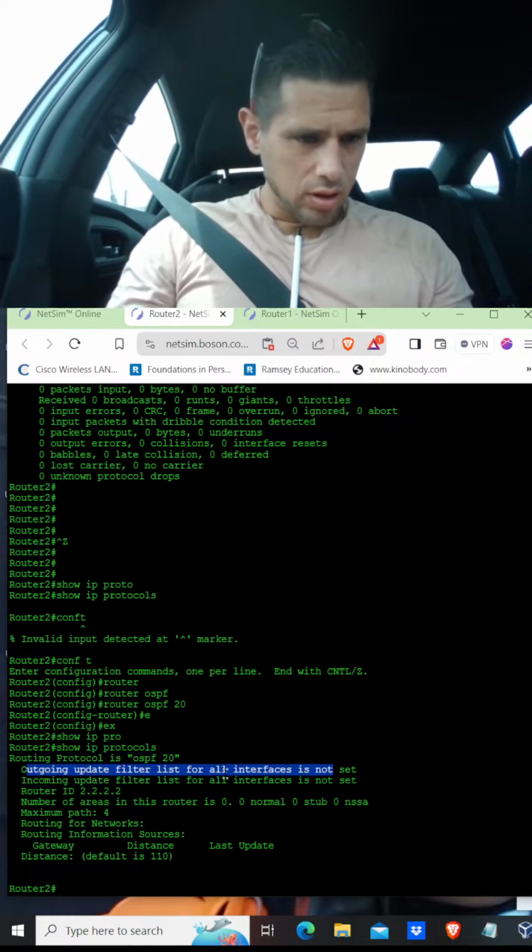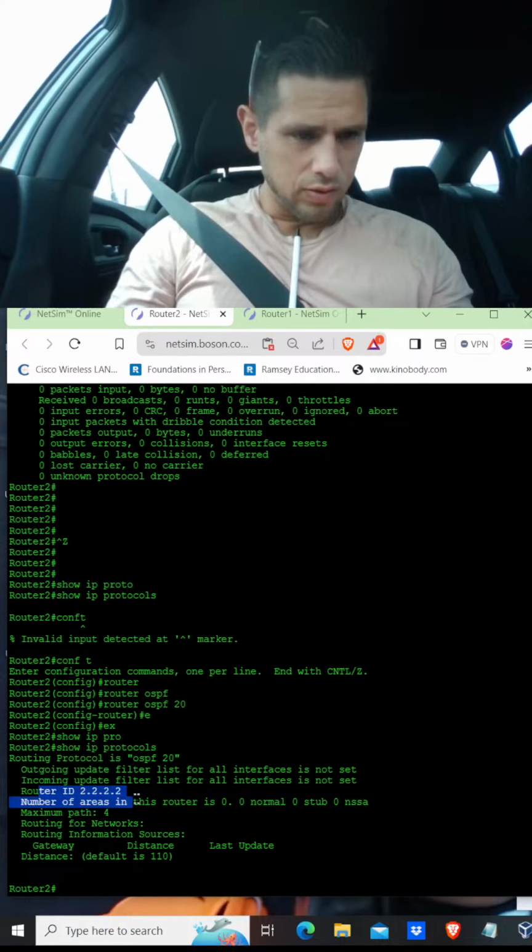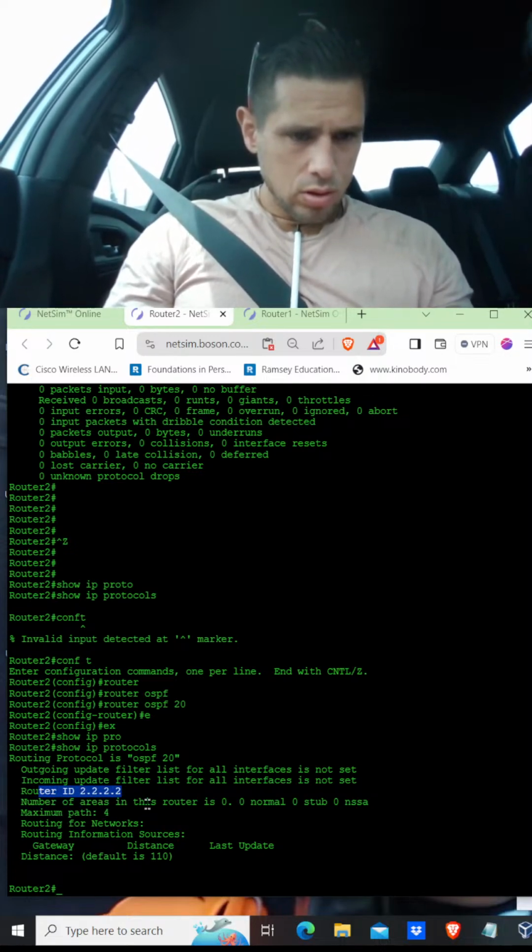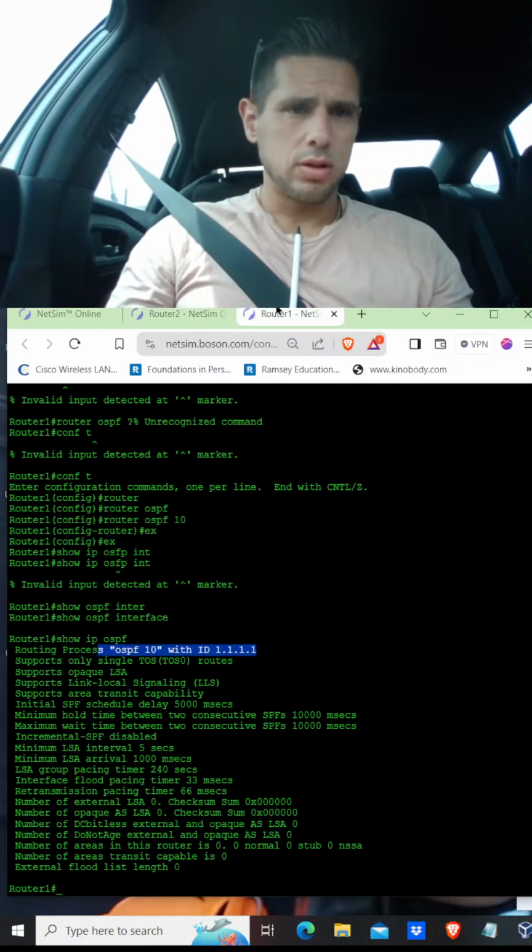Update filter list for interfaces. We can see that it gave itself an ID of 2.2.2.2. It doesn't have any networks found or discovered yet.